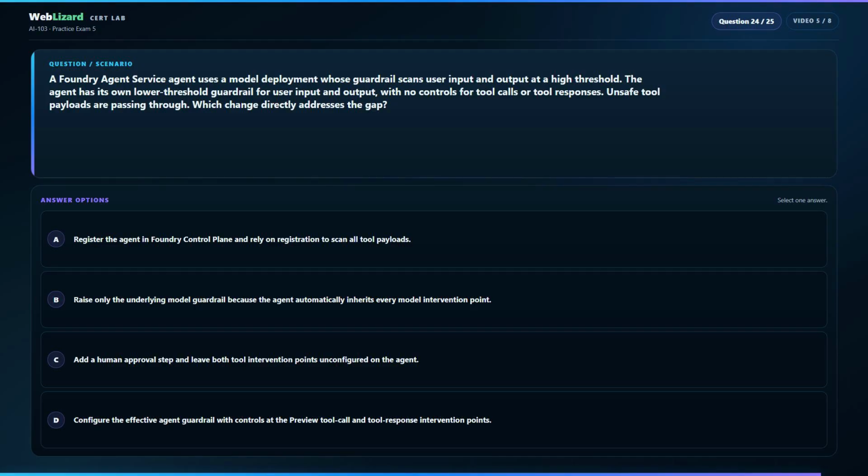Question 24. A Foundry Agent Service Agent uses a model deployment whose guardrail scans user input and output at a high threshold. The agent has its own lower threshold guardrail for user input and output, with no controls for tool calls or tool responses. Unsafe tool payloads are passing through. Which change directly addresses the gap?